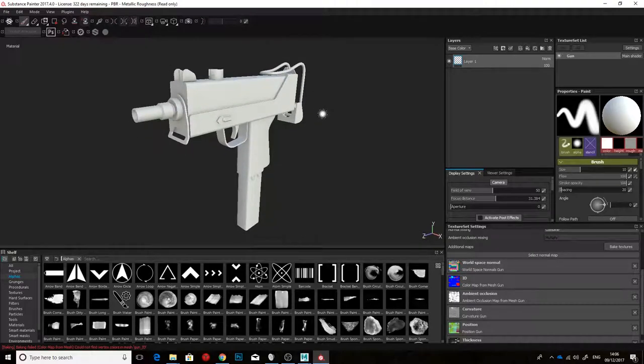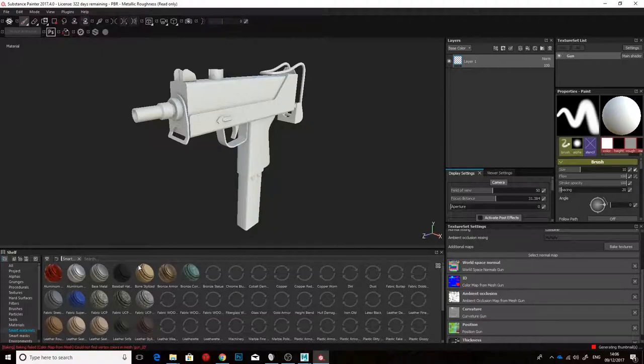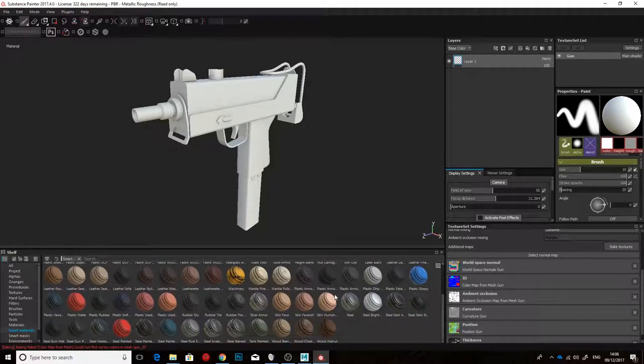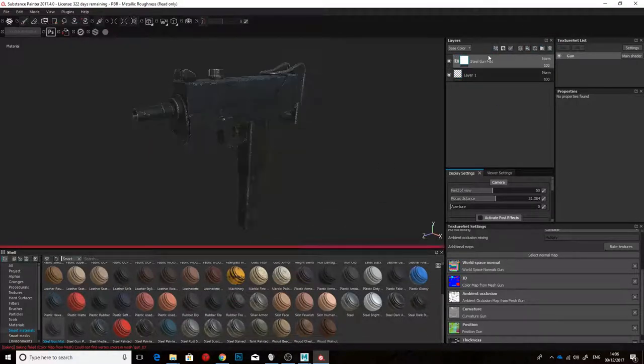And we can do the usual thing of let's just chuck any old smart material on. I think there is actually a default gun. Is there a gun metal? Let me see. Steel gun, yeah. Let's just chuck that on. So everything gets the gun texture.